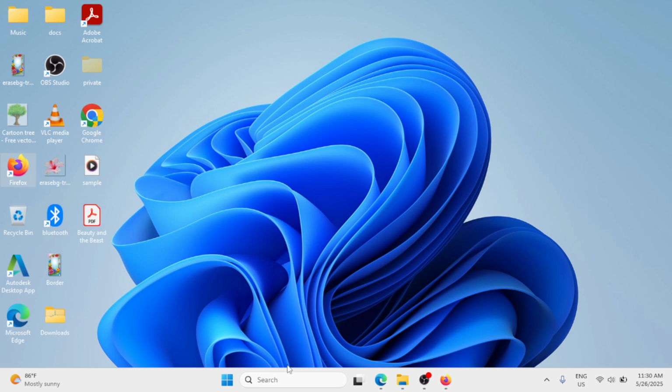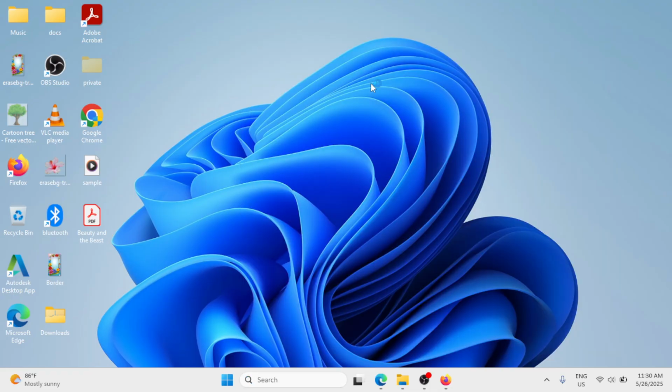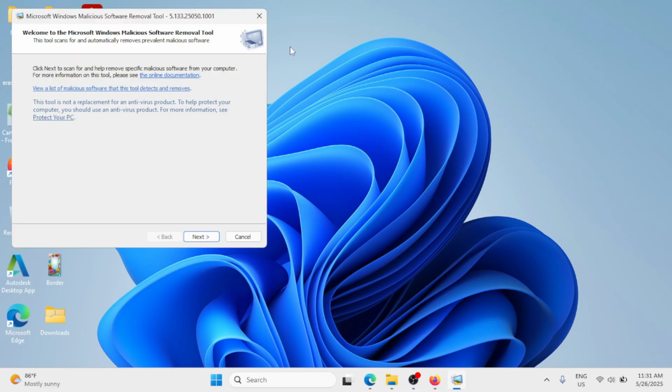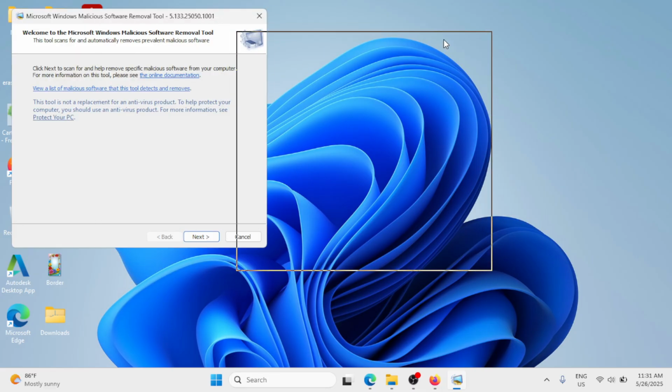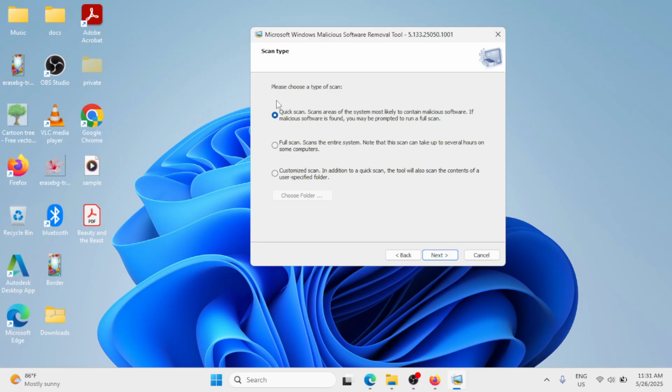And then for the next method, go ahead in the Windows search bar, type MRT. Click on it under the best match. And this window will appear, the Microsoft Windows Malicious Software Removal Tool. Click on Next to continue. Then go with Quick scan.